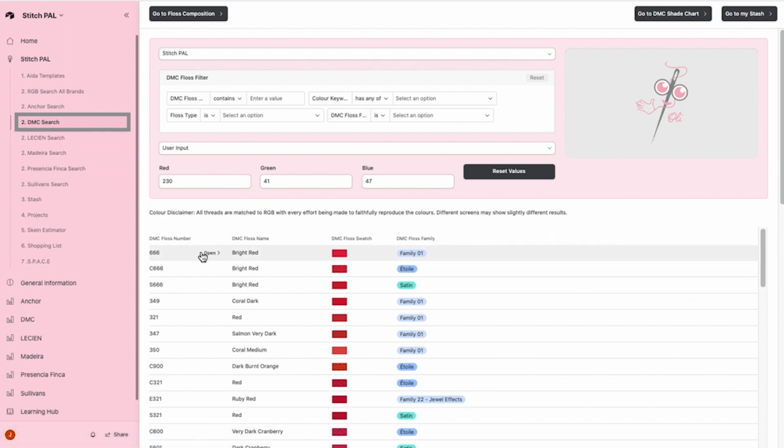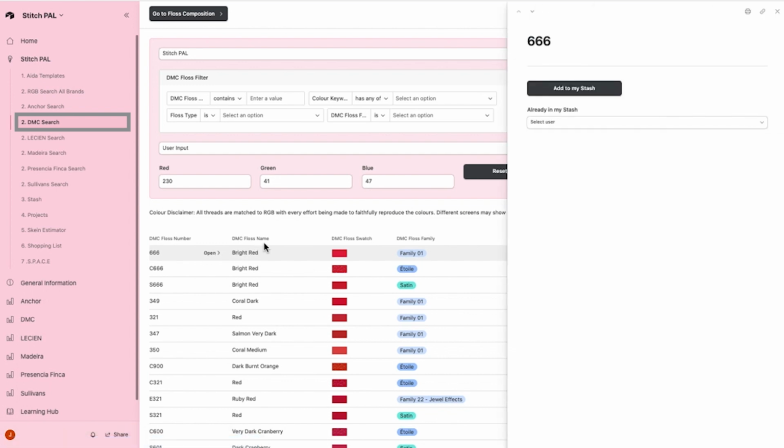Simply click on a floss colour. I will use the same example here, 666. A side window will appear and you should click the Add to My Stash button. You will know when it has been added, as your name will appear under Already in My Stash.